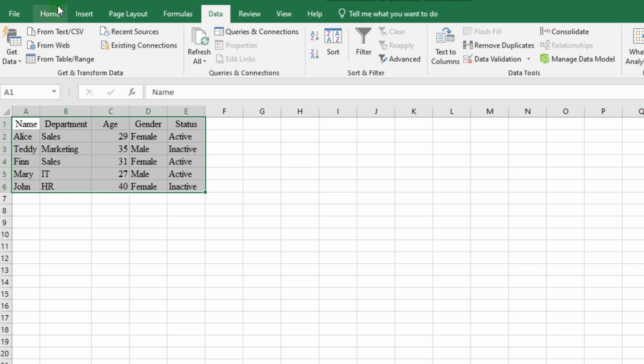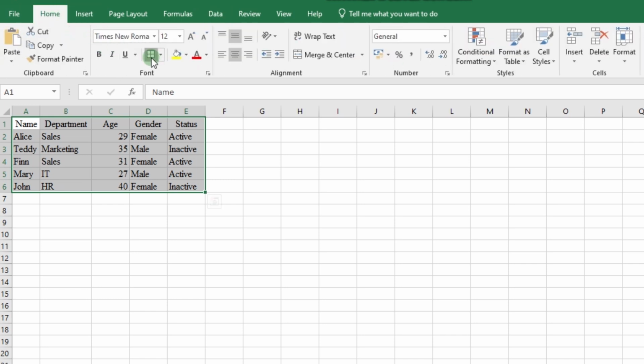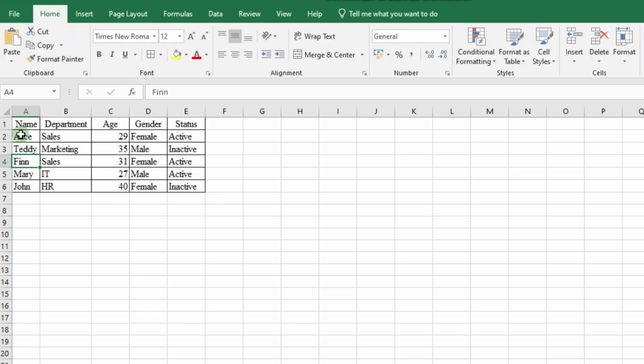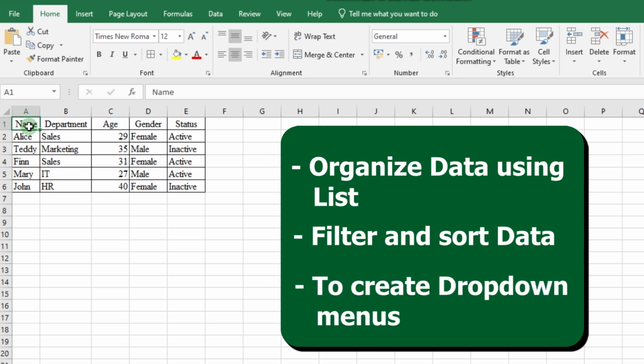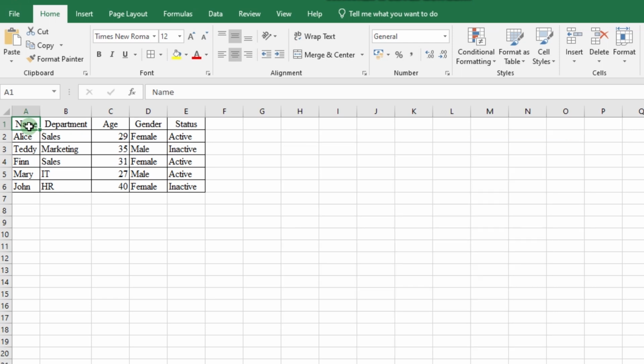If you've been following along, you already know how to navigate through Excel and perform basic calculations using formulas and functions. So today in part 3, we are diving into how to manage and control your data better. We will cover 3 powerful tools. One is how to organize data using lists, how to filter and sort your data, and also how to create drop-down menus using data validation. These tools are essential if you're working with datasets like customer lists, inventory records, or employee information.